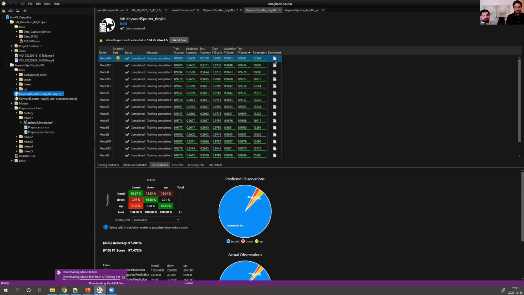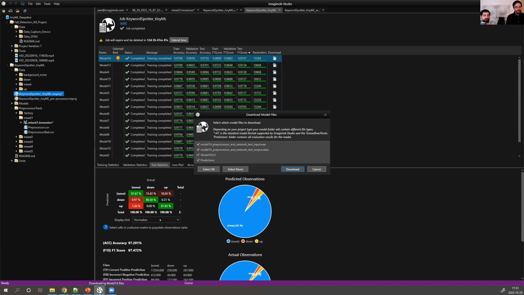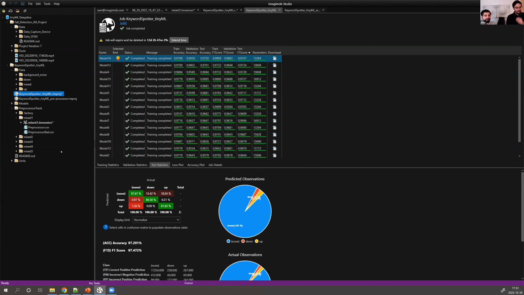And to go to the next step, you simply pick the initial model. This one seems promising. I'll hit download. So then I will get the model.h5 file. So that's the Keras model, the actual predictions, which is the actual output from the model, and some input and output data. And I've already downloaded this, so I'll just show it at the platform.